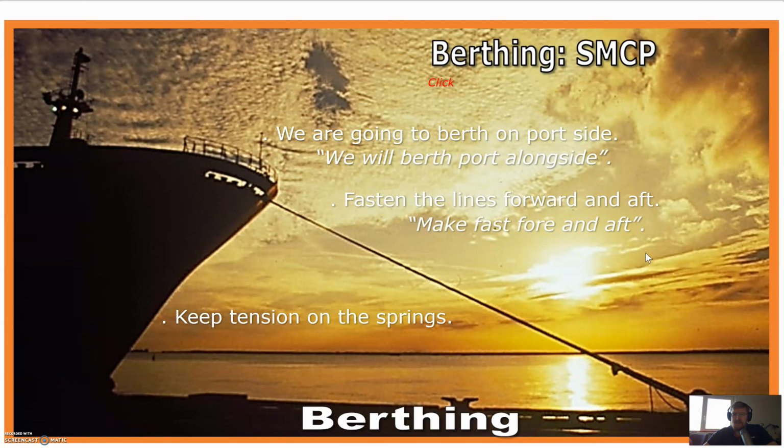Now, that might seem a little bit strange, but then again, the SMCP can be strange from time to time. So "make fast fore and aft". "Keep tension on the springs", keep the springs tight. Why? To make sure that you don't go bumping into the quay.